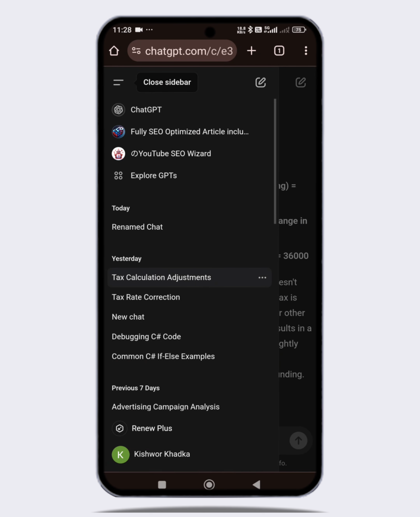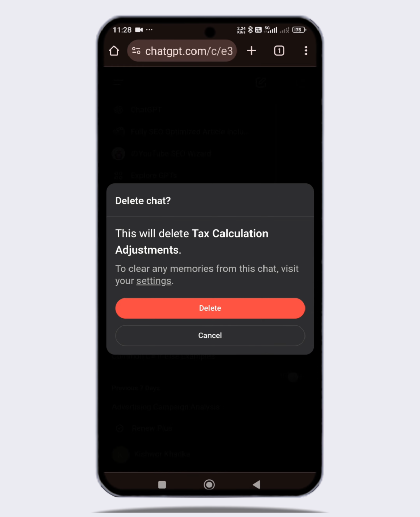Now on right hand side of the chat name, you can see these three dots. So click on that and then you will see this pop-up menu. So here you can see delete icon. So simply click on this to delete the chat. Again you will see this pop-up. So click on delete. This is how you delete chat conversation on ChatGPT.